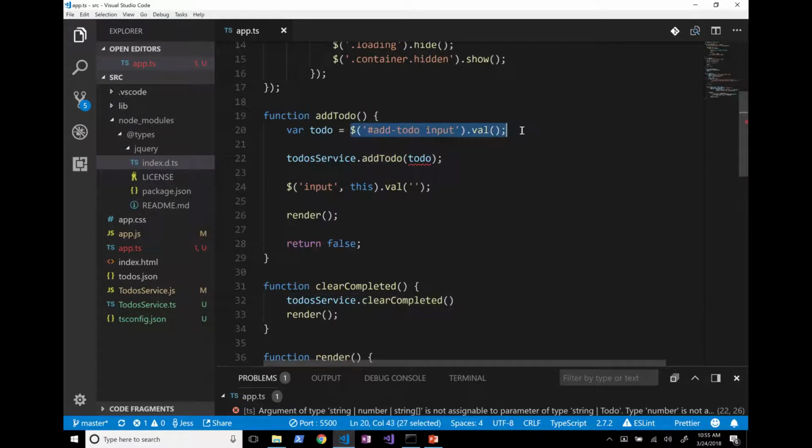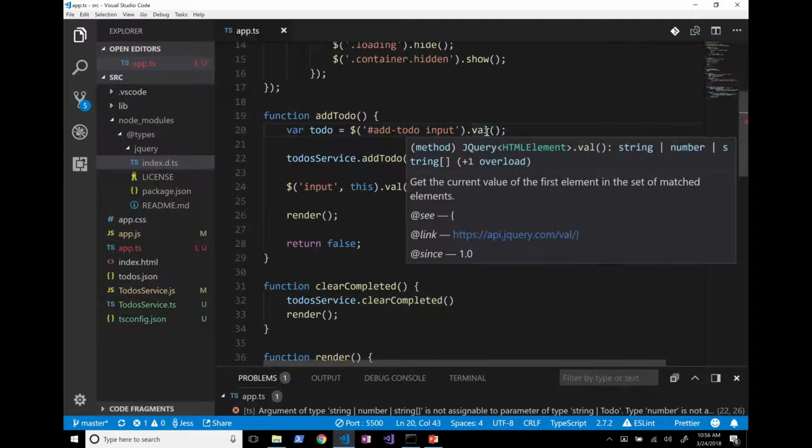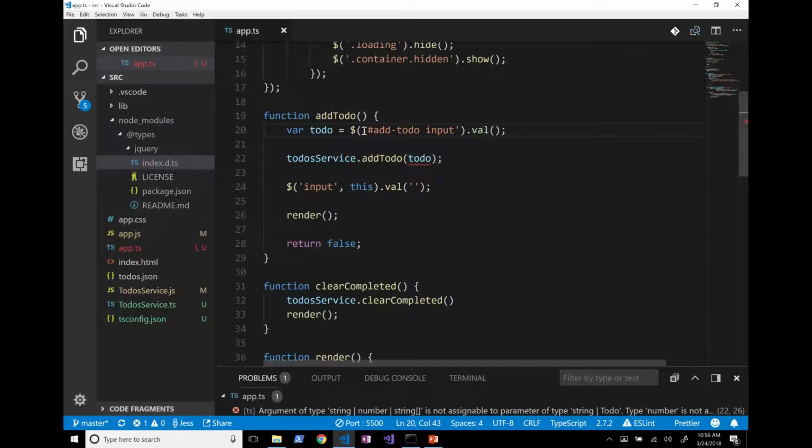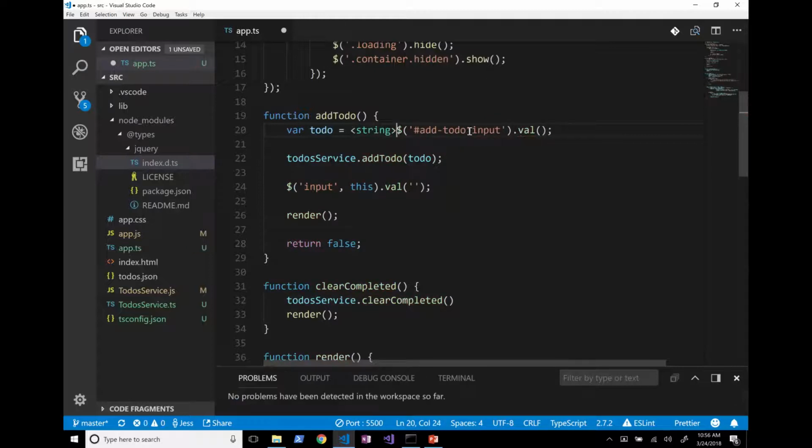But the result of this jQuery expression, at least as far as the jQuery types say, is either a string or an array of strings or a number. I don't know when you're going to get a number, but that's what it is, right? And so I can now do a couple of different things. I can cast it and say, I don't care what this is returning. I'm going to take one of them.